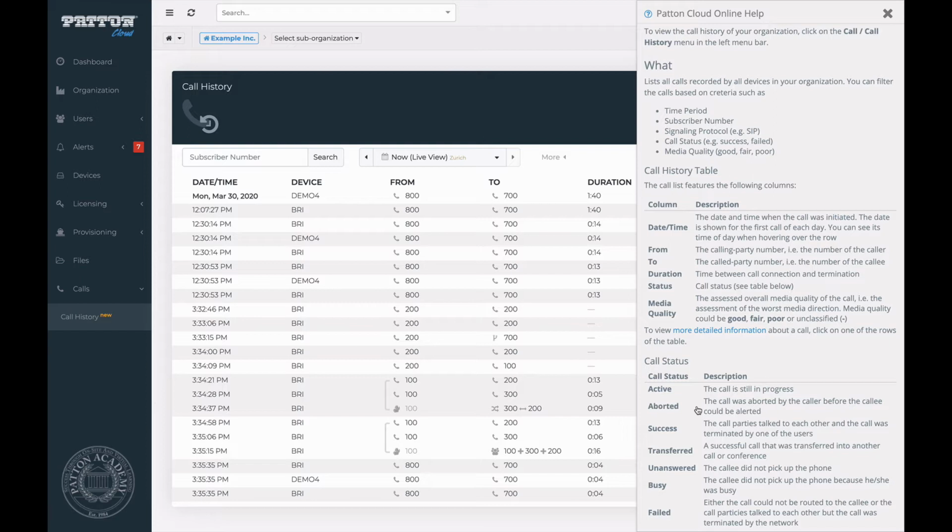For example, if overlap dialing is enabled and the user presses a few digits but then hangs up the phone before all the digits could be collected, then the call is considered aborted by the user. The call is successful if the call could be placed to the called party and both parties could talk to each other and the call was terminated at the end by either side.